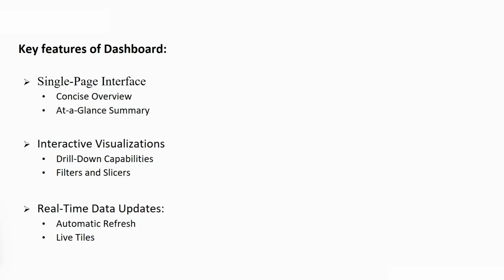The next one is the real time updates. The first one is the automatic refresh. Dashboards can be set to refresh data automatically at defined intervals, ensuring that the displayed information is always current. Then we also have the live tiles, in which the visualizations connected to streaming data sources can be updated in real time, providing up to the minute insights.